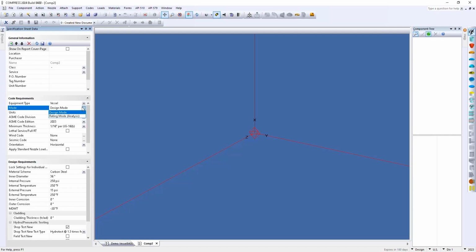So the first mode here is going to be design mode, and design mode is going to automatically increase the thickness of certain components based on your pressure and temperature requirements. Now, there are some cases, such as a re-rate or analyzing an existing design, where we don't want the software to automatically make changes for us. Now, in order to turn off design mode, we can switch to rating mode, and this will allow us to run those analyses. Now, I'm going to switch back to design mode for this example.